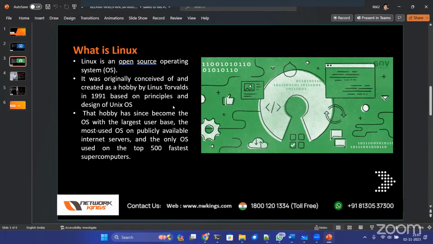And the performance of this Unix operating system was unparalleled, unmatched. Everyone wanted to have this Unix operating system at that time, and everyone was using it. It was proprietary, license based. Companies had to pay a fee to use it. They had to purchase this operating system and then use it.